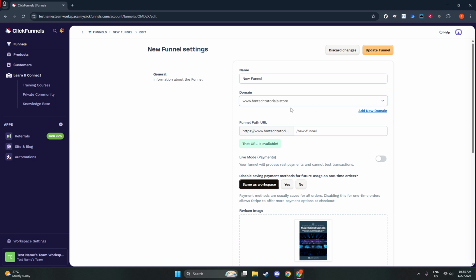Now set the funnel path URL. This is the part of the address that comes after the domain. If you enter a single slash, you're making this funnel the default root of the domain, so visitors who type yourdomain.com will land directly on this funnel. If you prefer a more specific address, enter a path like webinar, sales, or something similar.